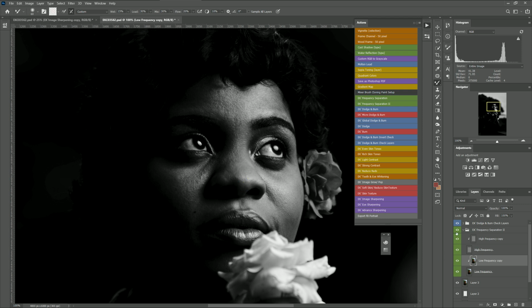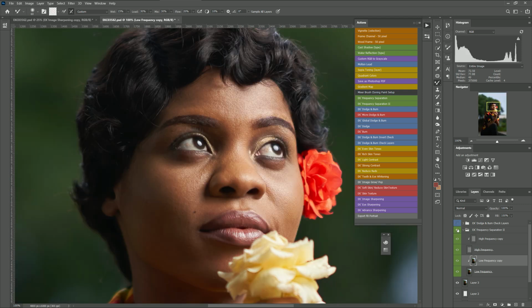So let's see our before and after. This is our before, this is our after. So I'll keep on mixing.